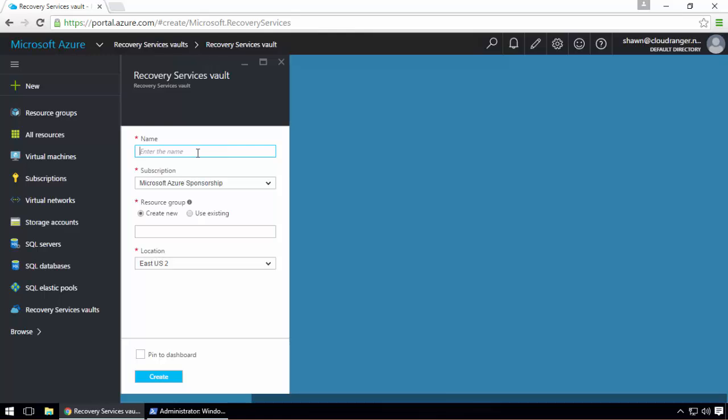It's very simple. All you need to do is give it a name. Let's say I'll call it Ranger Vault 1. So every subscription can have up to 24. Let's say this is my first vault. Choose your subscription. Create a new resource group. I do not have any resource group over here. Everything is in Resource Manager deployment model, so you need to have a resource group. I'll call it Ranger Resource Group 001. And for location, you can go ahead and put whatever you have right now. I'm just going to use East US 2.